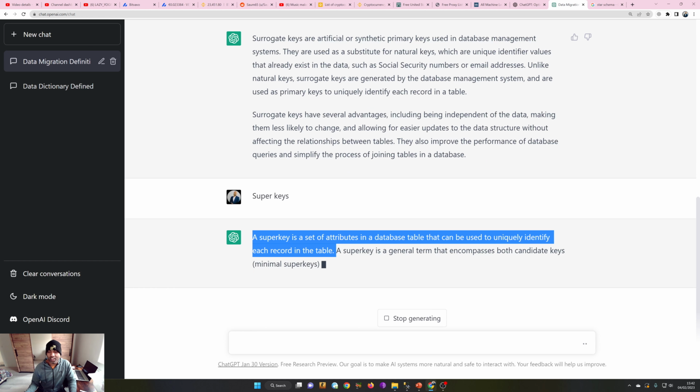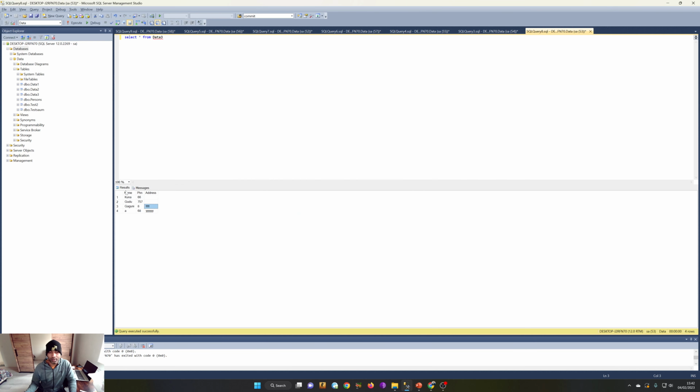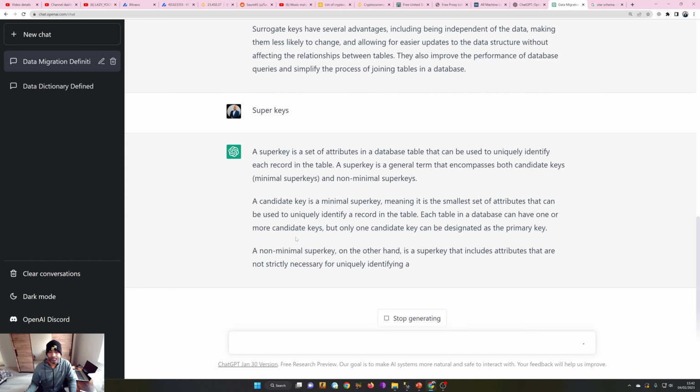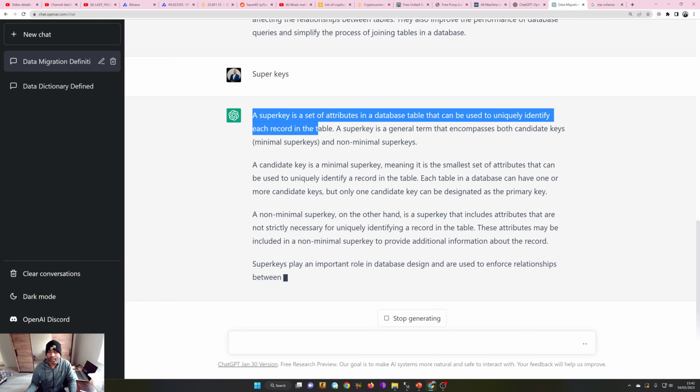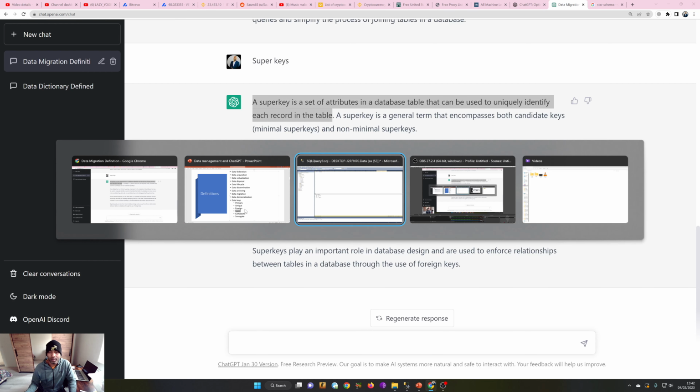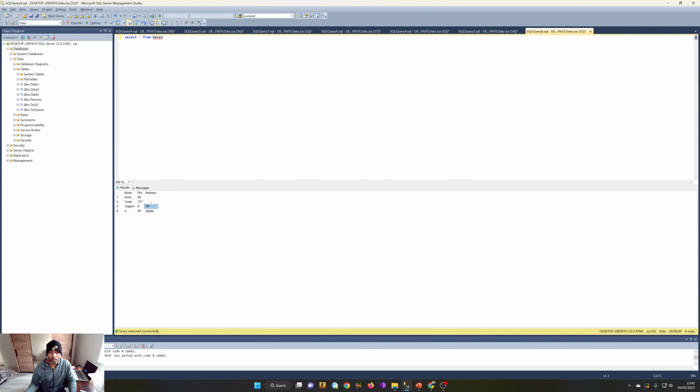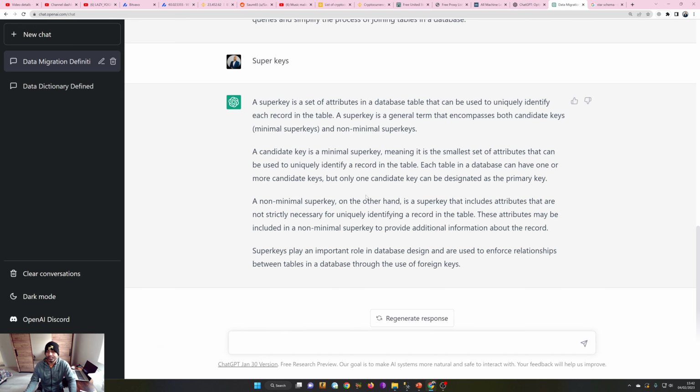Okay, for creating a hash, suppose I want to hash all these three columns and create a hash code like ABCDD 1 2 3 5 8 9 7, like a 64 digit hash code. A super key is a set of attributes in a database table that can be used to uniquely identify each record in a table. Like this super key can uniquely identify if the combination of all these is unique for all the rows, something like that. But that is mostly used in Data Vault, the super keys, database design and enforcing relationships through the use of foreign keys.